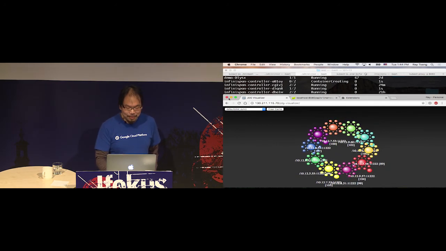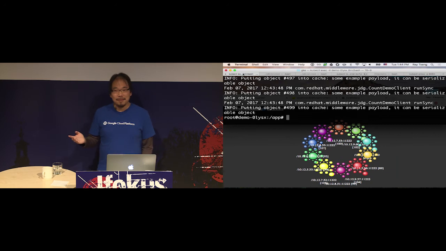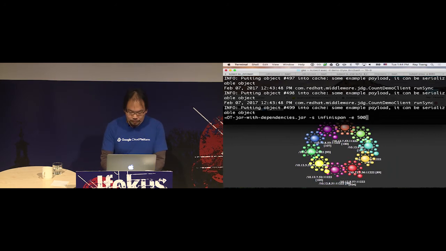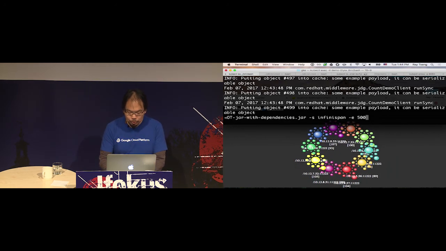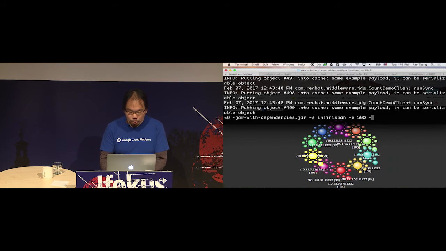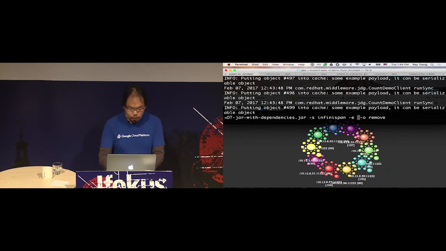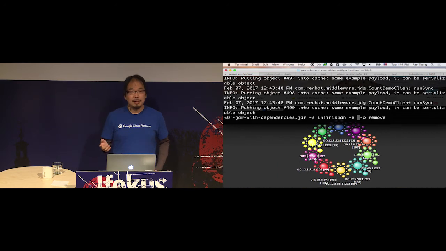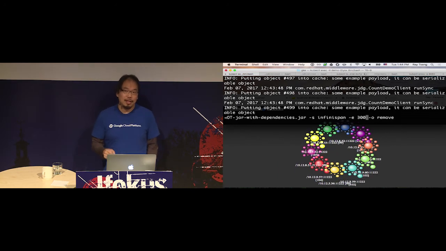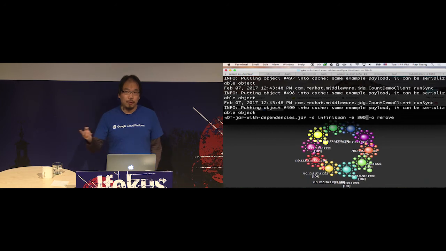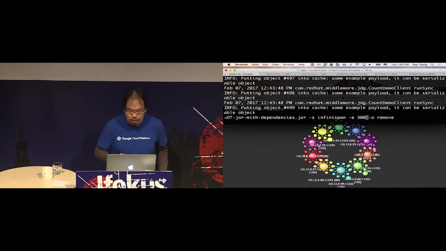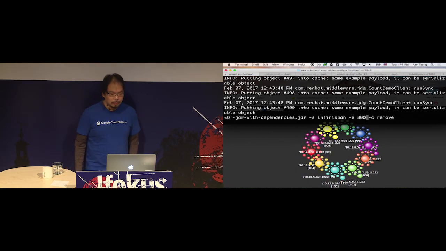So let's see what happens if I remove entries. Operation remove, I'm going to remove, I don't know how many entries. Why don't I remove 300 entries? What that means is I should have 200 entries left. That means duplicate it to 4, so I should have four nodes left, right? So I'm going to do that.